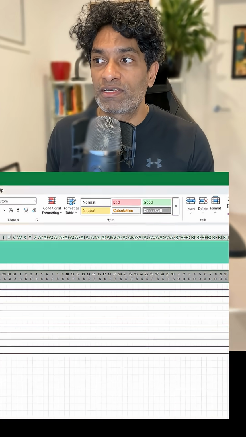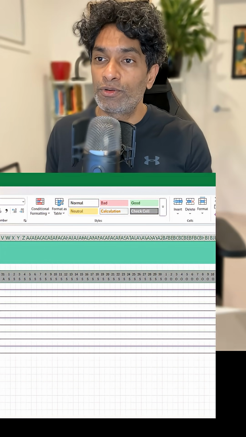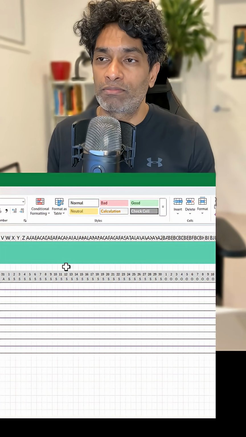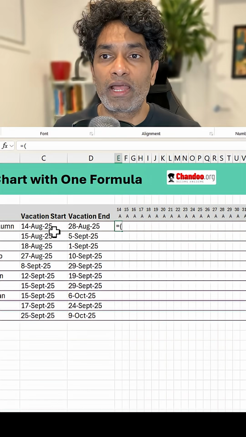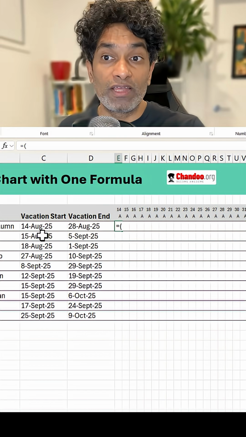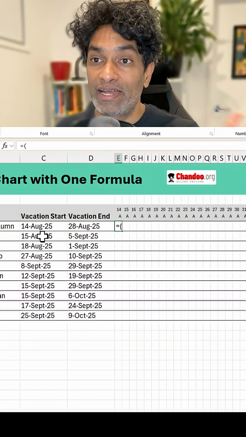First up, we want to have some dates here. These dates need to be continuous. So write some sort of a formula or just type one date and drag them down. Then we go here, open bracket. Essentially, what we want to see is we want to print one here if the employee is on vacation on that day and zero otherwise.